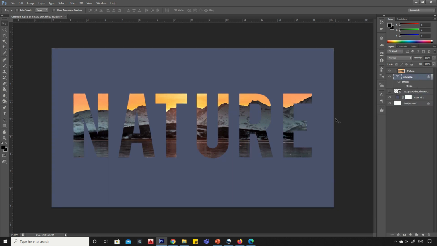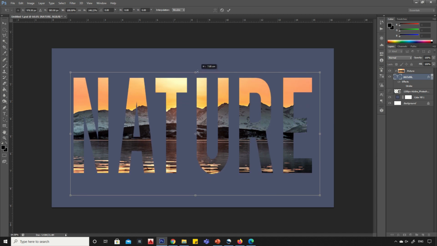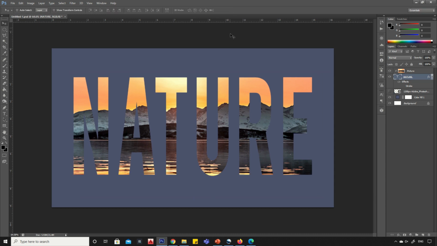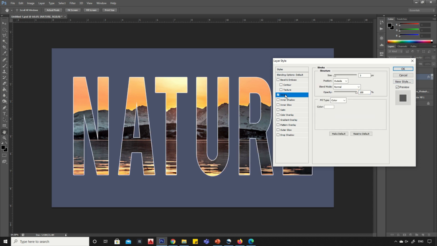Now select the text layer. Press Ctrl+T, and adjust the height of the text. After that, double-click on the text layer, then select the stroke option. Keep the size at 3 and the color white.